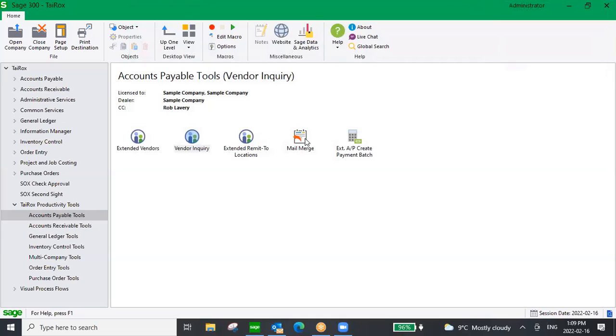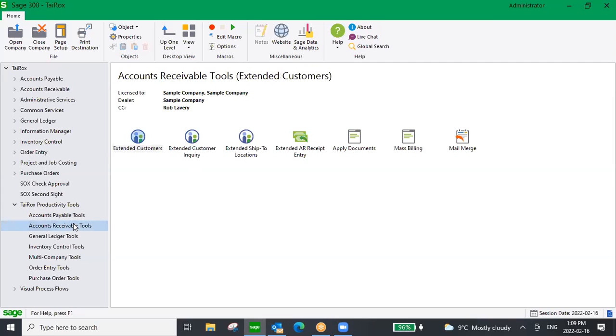We've also got a mail merge capability. So if you want to be able to do mailings and marry your information from Sage 300 with Microsoft Word, you can do that as well. So we've got that capability in accounts payable for sending out mailings to vendors. We've got it in accounts receivable for sending out to your clients. And we've also got it around payroll if you want to do a mailing around for your employees.